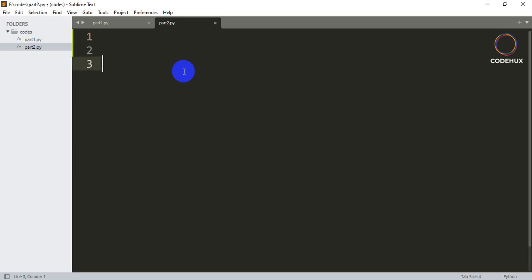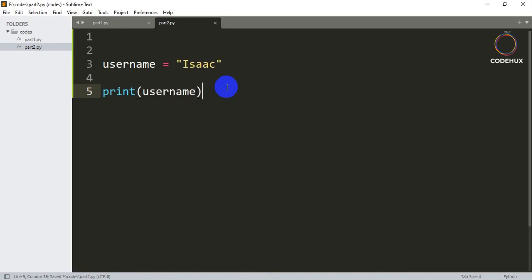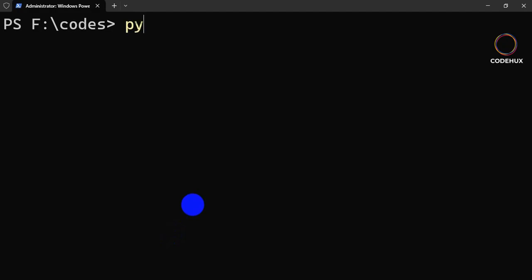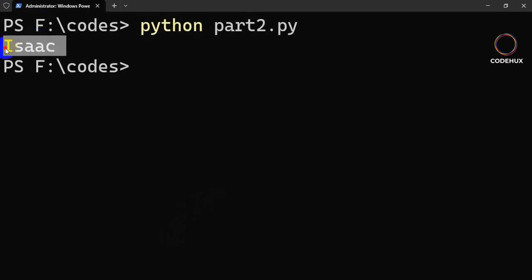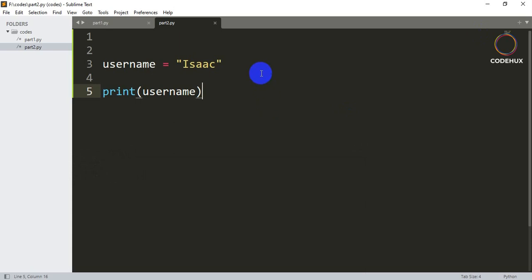So if I say something like username equals Isaac, this is a basic code I've written. I've assigned the value Isaac to the variable username. Now we come here and say print username. So this is a basic program I've written here. Let us run this code. I'll come to my terminal and say python part2.py and press enter. You notice it displays Isaac, which is what we actually wanted.